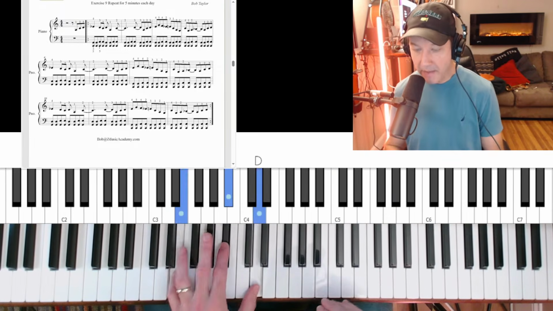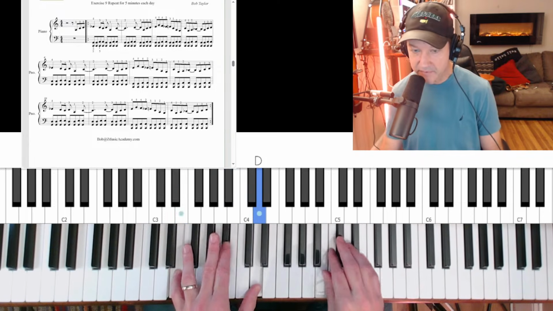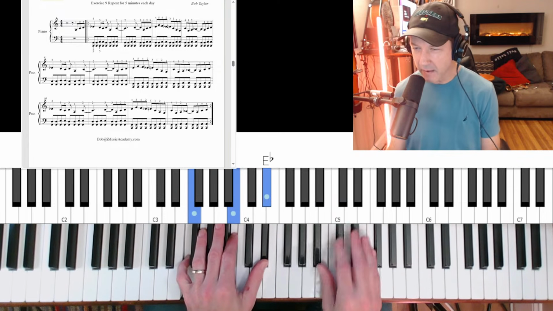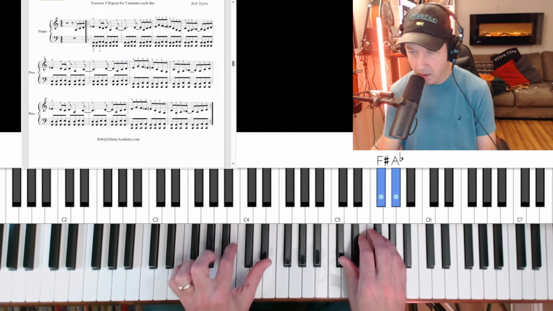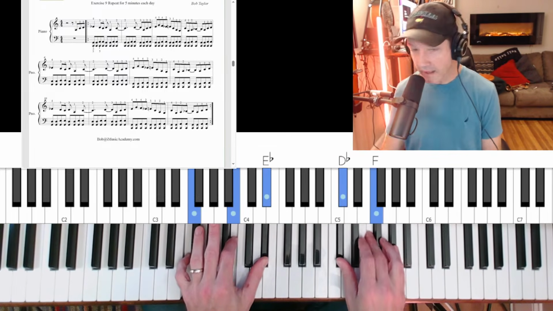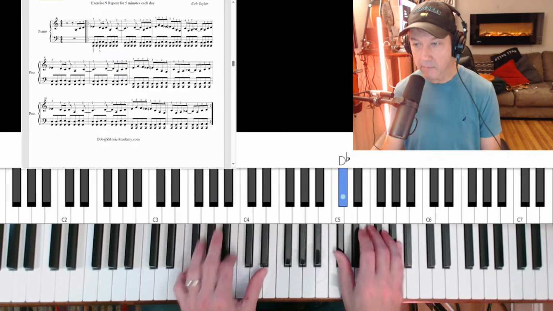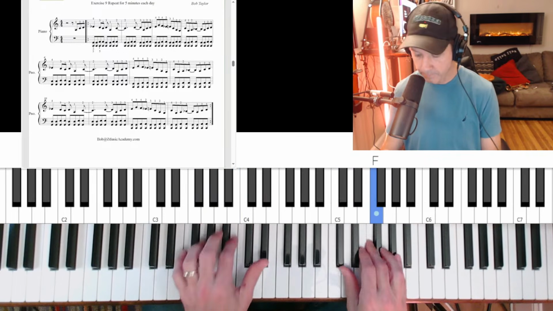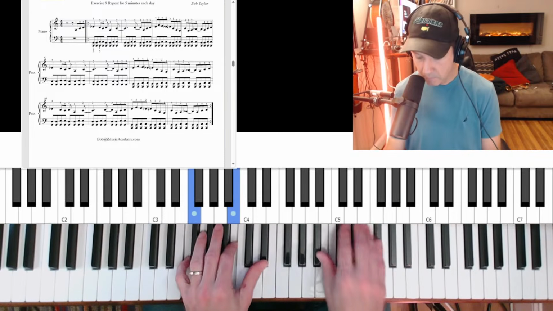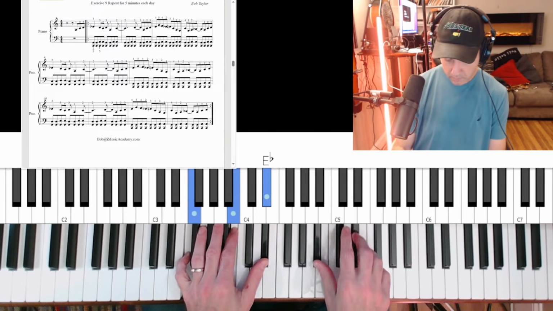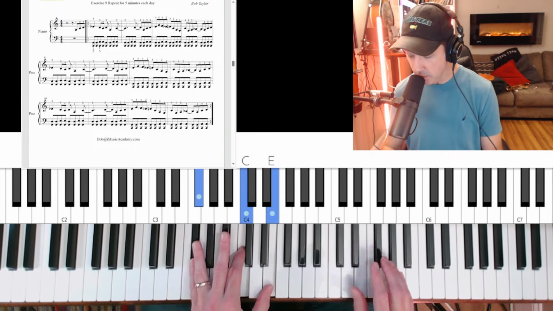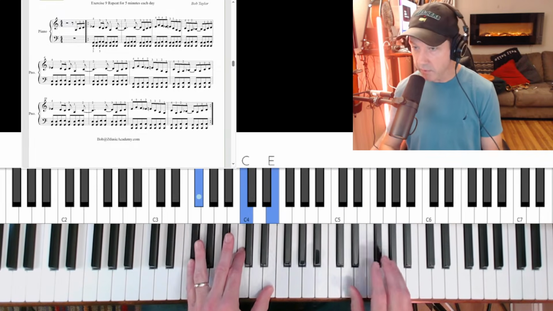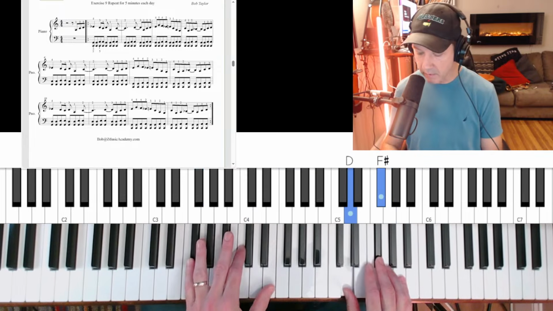Okay, now we're going to go up a half step. Now remember, 3 half steps down is B flat minor. So D flat triad, right? Now we're going up to D. So the first thing I'm going to do is get my D triad. 3, 5, 4, 2, 3, 1.